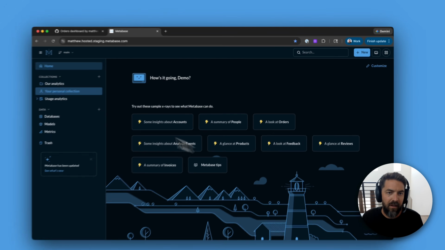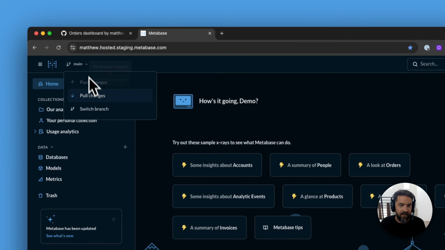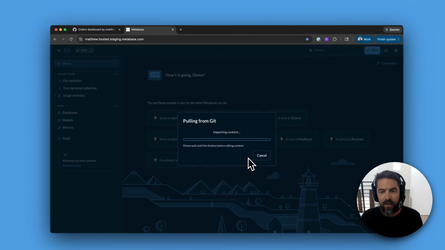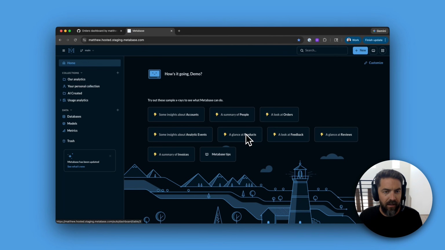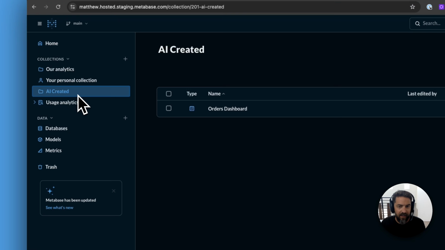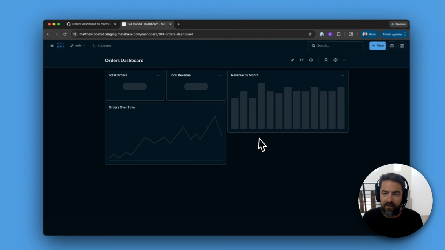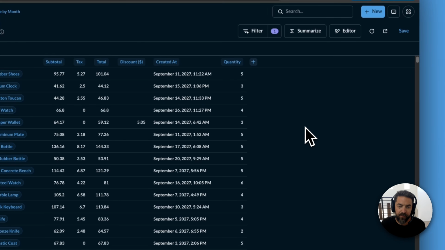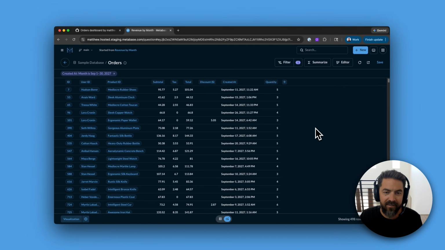Awesome. So now we merge those changes, so we can jump over to Metabase now, and we'll go over to the main app. And if I come over here, you can see we have pull changes down. So let's go ahead and do that. So it's importing the content, and you can see here we have an AI created collection and an orders dashboard. You can even click on a bar and have drill through. So all the same functionality. Now you have a working dashboard just from a prompt.